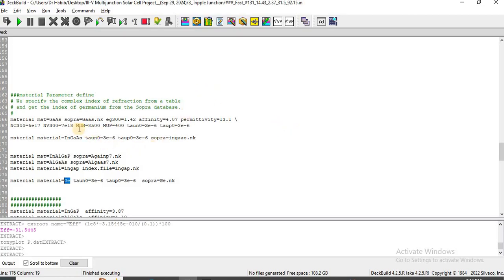Now, if you focus on the material properties, we actually see the SOPRA command. In Silvaco TCAD, SOPRA files are used for defining the optical properties of materials, which is crucial for simulating solar cells. Because in solar cells, the input is light and the output is voltage and current. So the incident light on the solar cell actually has some properties related to light, or you can say optical properties.